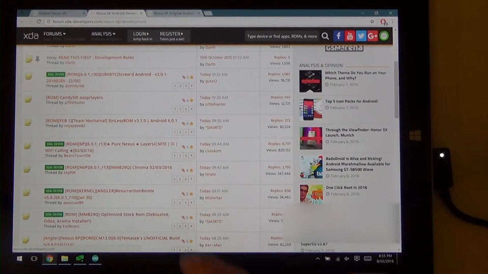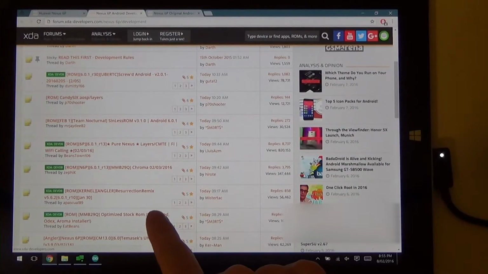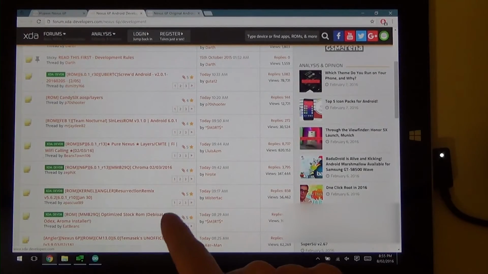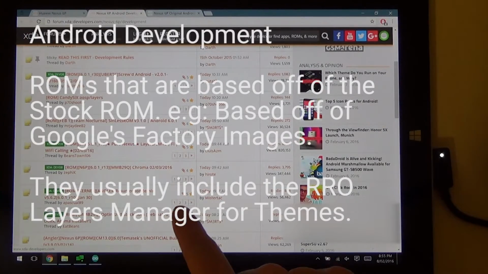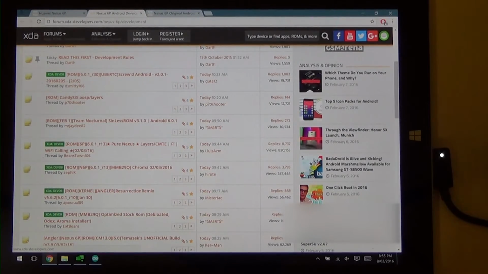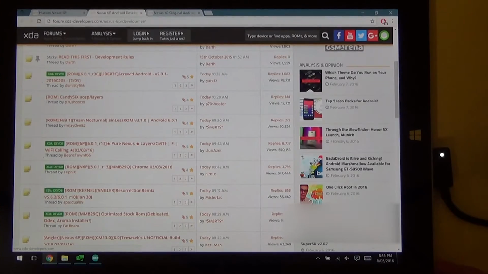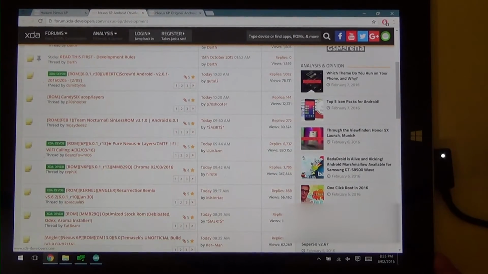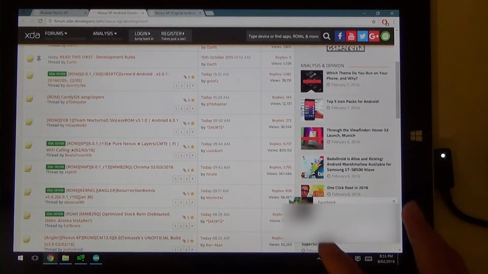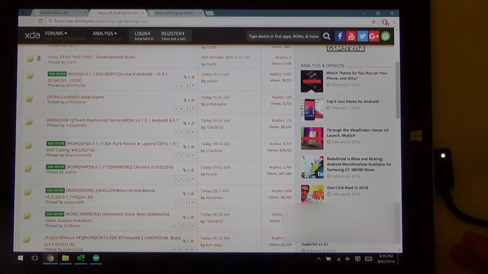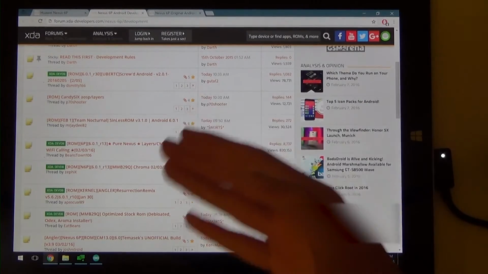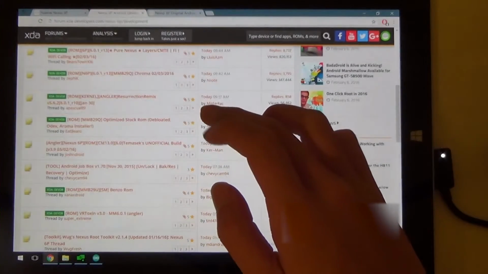But if you want things to be built off the stock ROM here, so from Google's factory images, then you'll want to look inside the Android development options. So I reckon if you wanted to use Android Pay, which there is a workaround here for systemless root even, which has been recently discovered, so you can still use Android Pay when you're rooted, which is great. You can see me swiping a lot of messages away. Don't know how to get rid of that really. But anyway, you can take a look at these ROMs here that are based off the stock ROM.